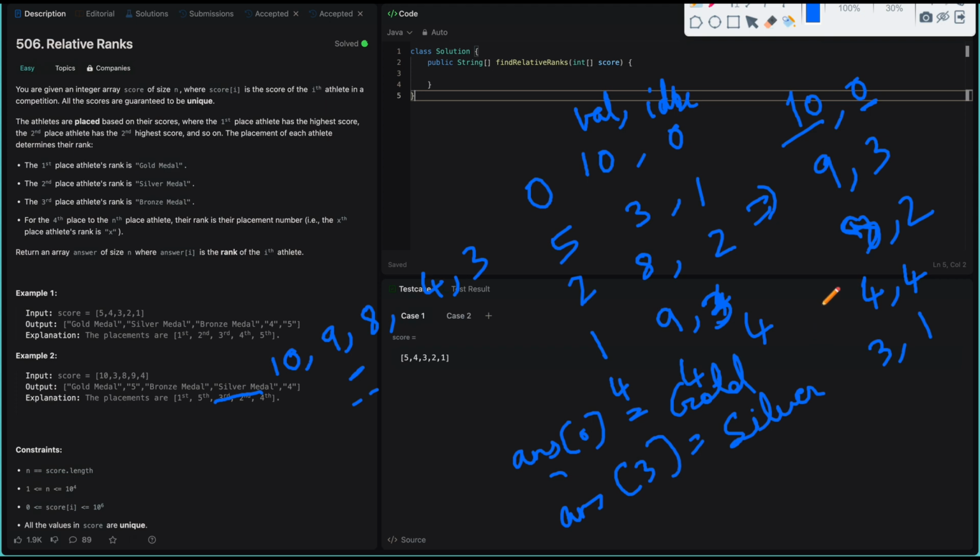So this is one approach. Now, when it comes to time complexity, the time complexity is O of n log n because we are sorting the array. And then we are also storing this in the new pair array, right? So that will take space complexity of O of n.